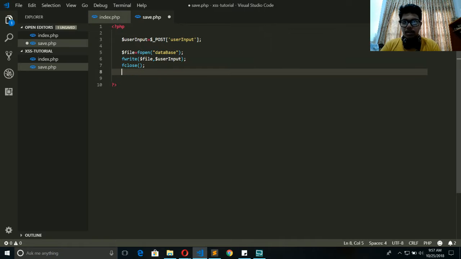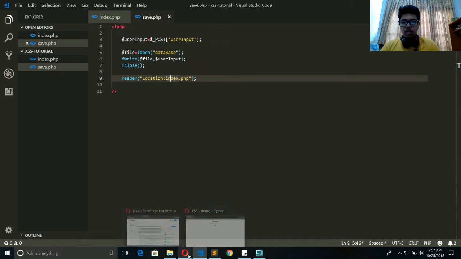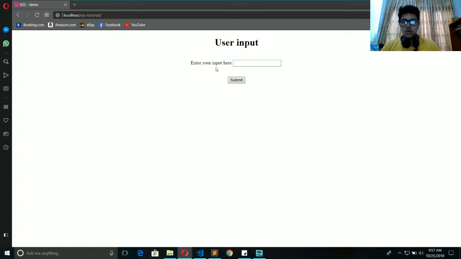So that's done. Now your file is here, and I want to go back to the index page. So we'll use the header function, header location: index.php. Now it will go back with whatever you input in there. Okay, let's say Chad and submit, and it's redirected back.